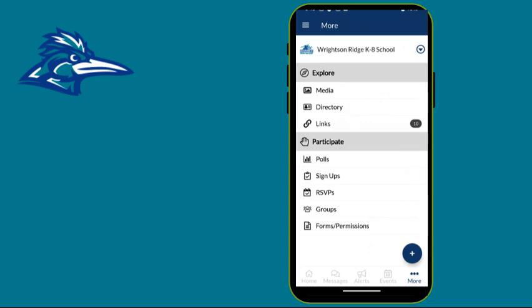Under the links section, you will see the participate section where you will have your polls, signups, RSVPs, groups, and forms/permission slips. If you have a teacher that has put out a poll, sign up, RSVP, or form permission, you will find these in this section in order to fill them out and participate.